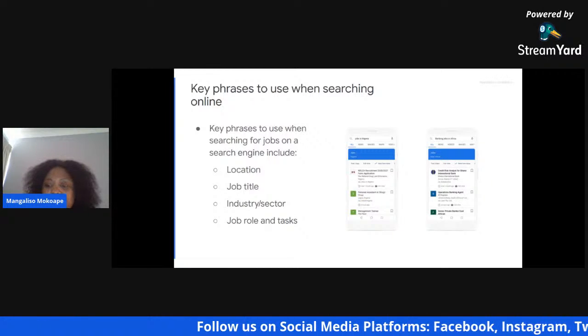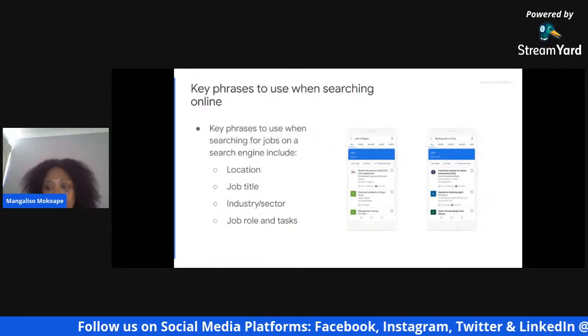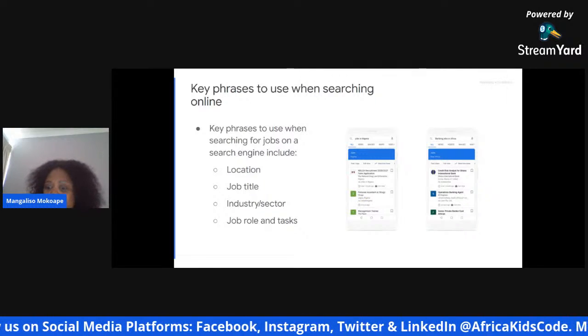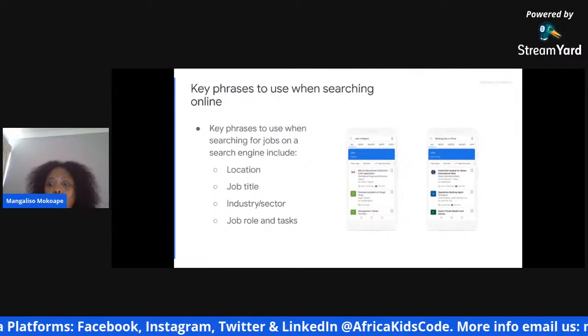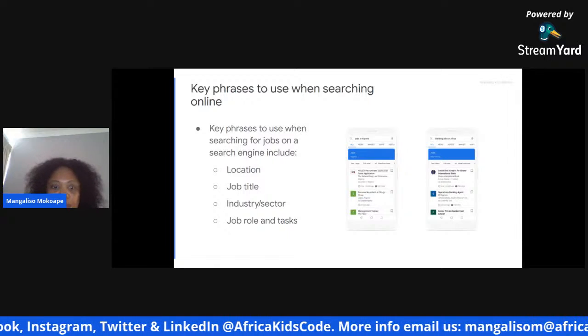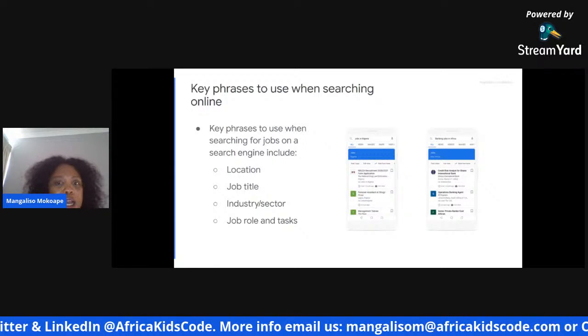Okay, someone there says the level of the job. Yes, very correct. Whether the job is senior or middle or junior level. That's quite an important point.